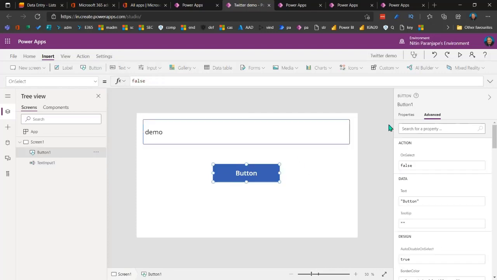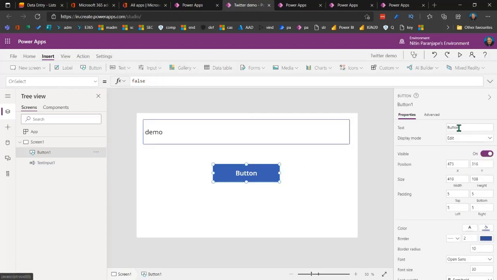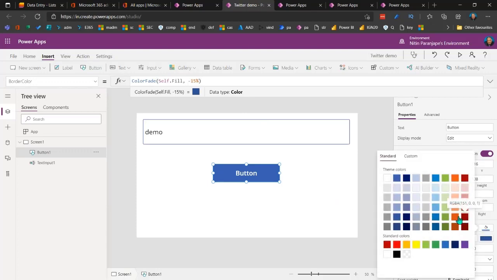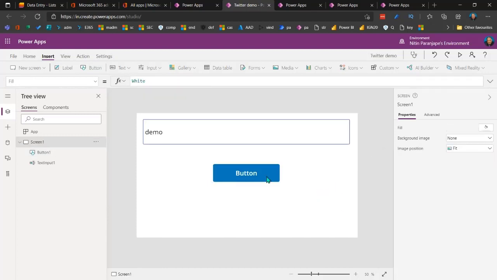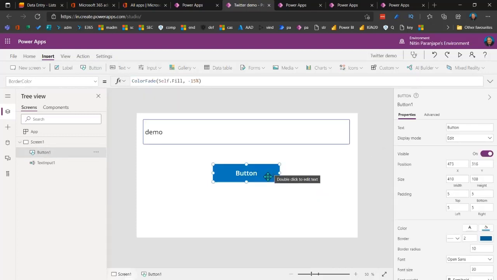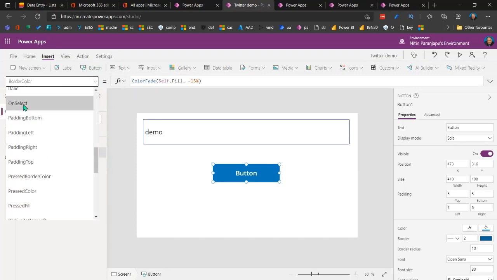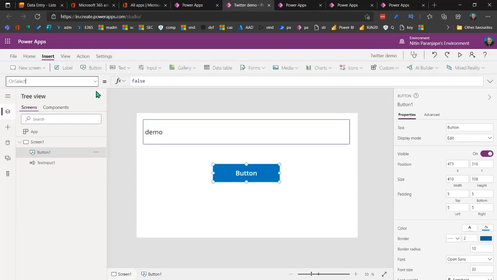Same way, there's a button. Properties, which tells you what kind of button it is. Is it visible or not? What is the color? Those kind of things it is trying to show us. So if I want, I can change font, color, border, all kinds of things from here. So now what the button should do is something which is an action. So what should the button do is called OnSelect.